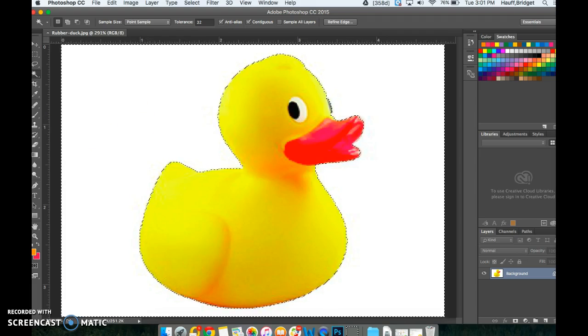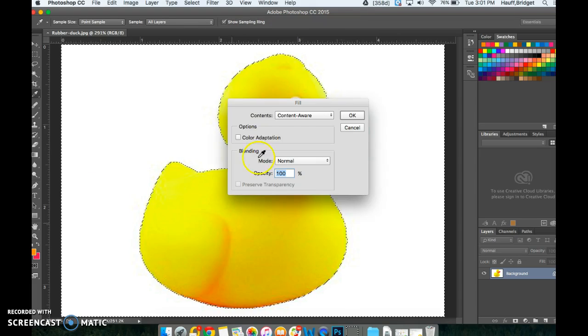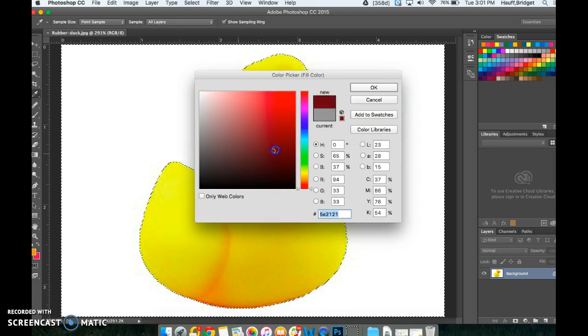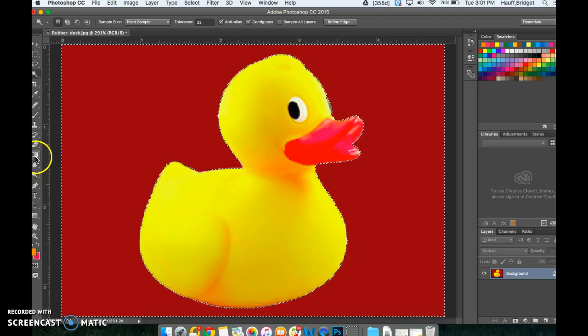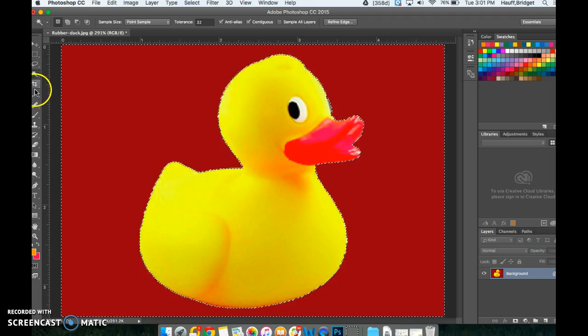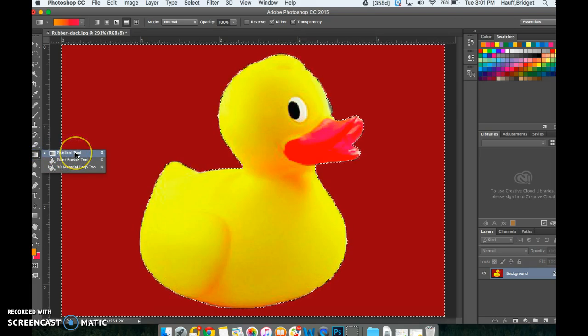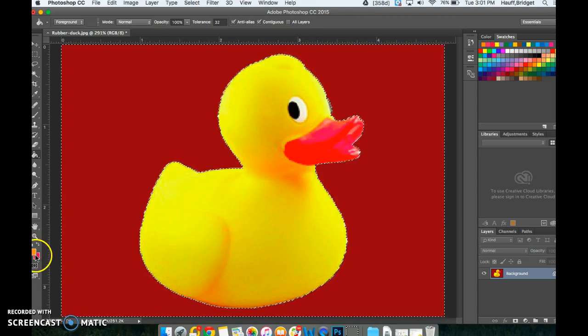Now, if I want to fill the background, if I want to get rid of the background, I can just click Delete. And it might pop up with some of these options. So you could change your background color in here. Or you can also find the paint bucket tool or the gradient tool. It's 1, 2, 3, 4, 5, 6, 7, 8, 9, 10, 11, 12 down. And if I click and hold on there, I can see my options: gradient, paint bucket, or 3D material drop. If I just go to my paint bucket, I can select my color.